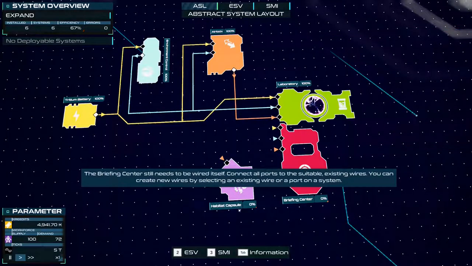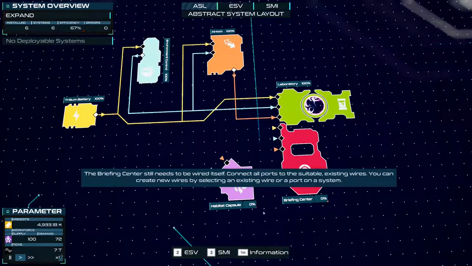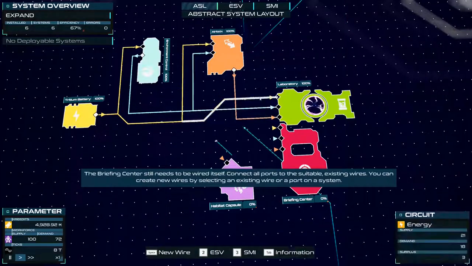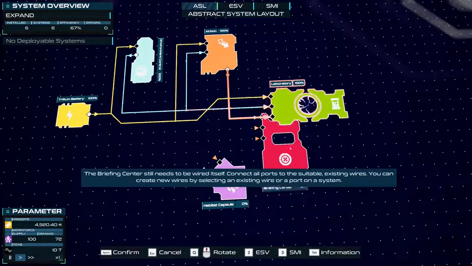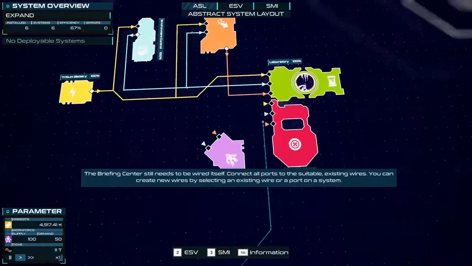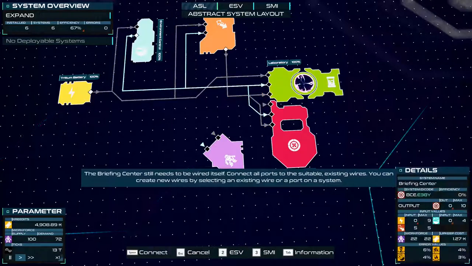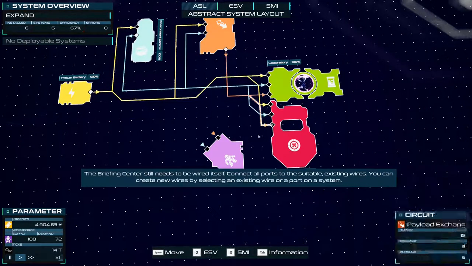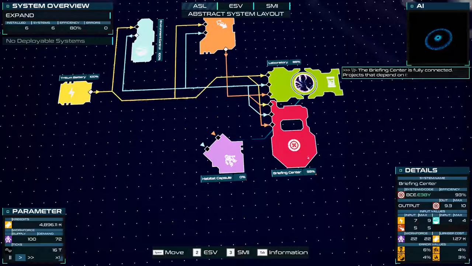Oh my goodness, sorry about that. You can create new wires by selecting an existing wire or a port on a system. Okay, so we have existing wires, so can I just drag this? It does not look like it. Let me see if I can connect it now. Oh, it doesn't look like I can even, oh, there we go. Nope, it still doesn't want that. Okay, there we go. Okay, I think we did it. The briefing center is fully connected.